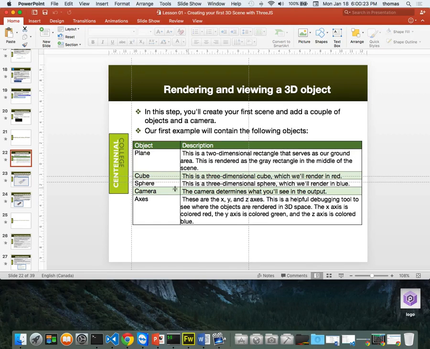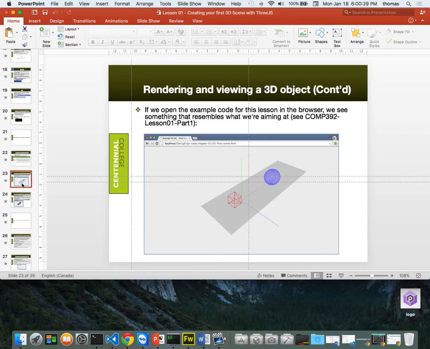We have a little helpful debugging tool that we're going to build with our axis helper. That's what we're going to make. And what we want to do is make this, this little thing right here. We want to start with this.